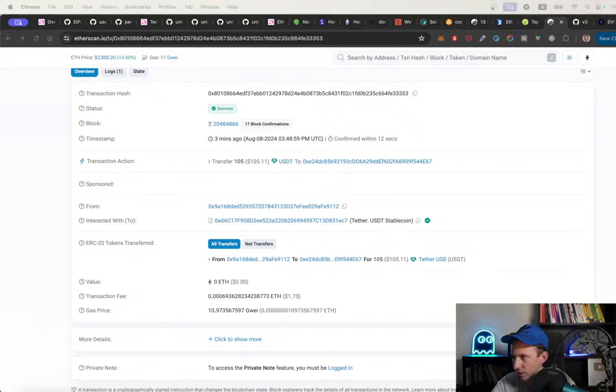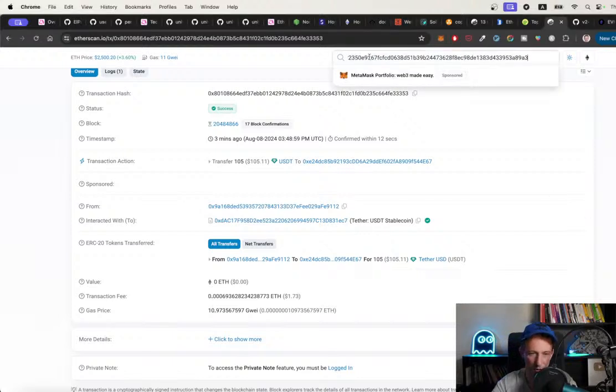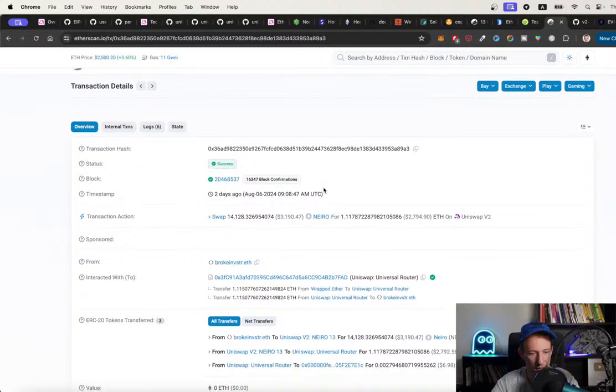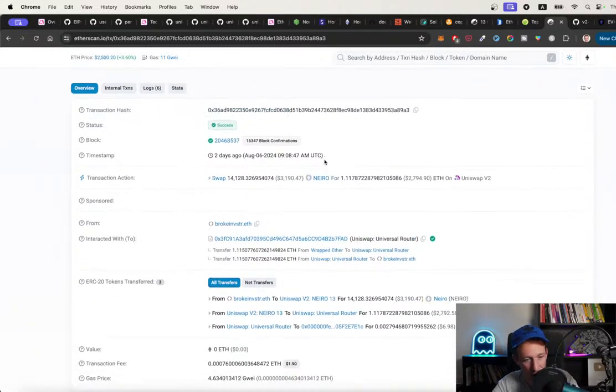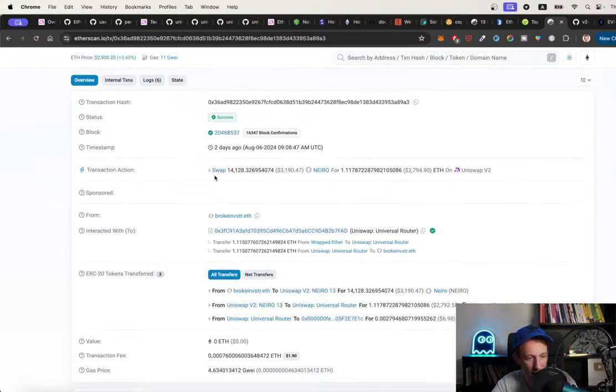I'm pretty sure. Okay, yeah, I do have one saved, don't worry. So here, this is a swap. We can see that it was a success. You can see a transaction action swap here.